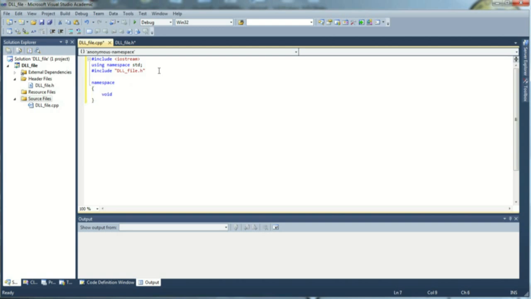Inside the Eduardo class, we're going to call the show message function, and this is what we want the function to do: print to the screen, "This is my message inside a DLL file."